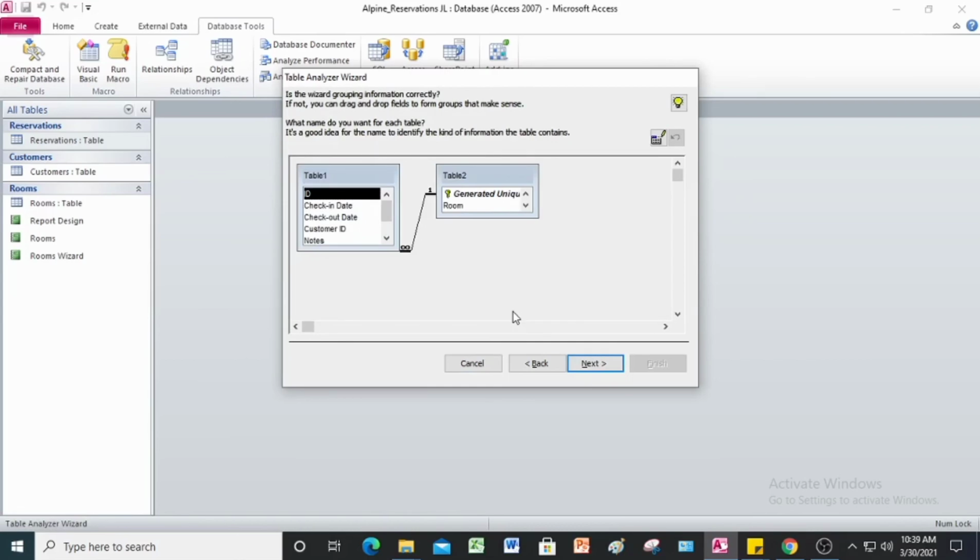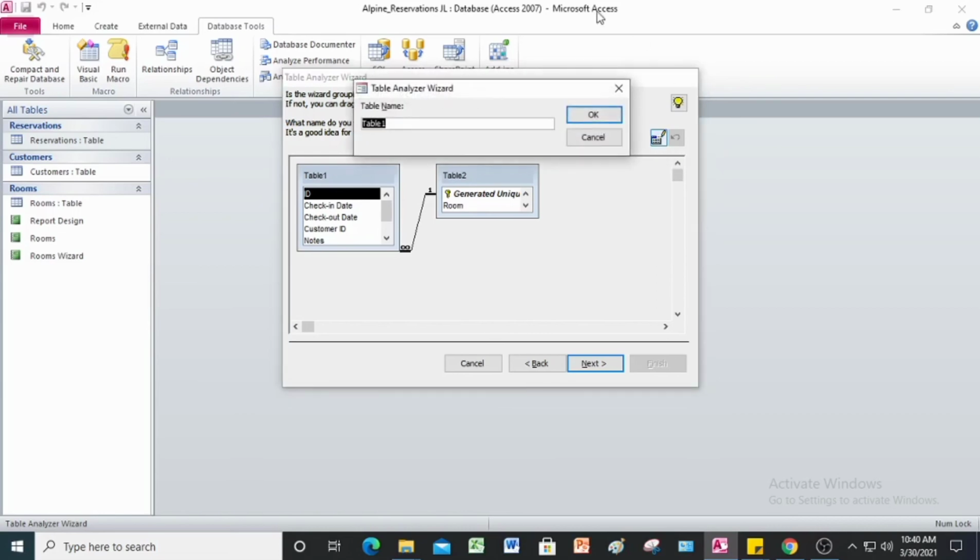So instruction number 5, rename the table 1 to reservation details and rename the table 2 to room detail. So in the right side of our wizard, we're going to click rename table button. And for our table 1, we're going to rename this as reservation details and click OK.